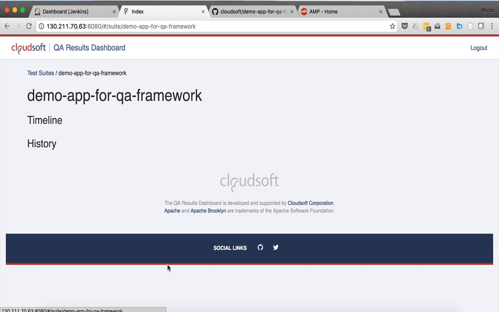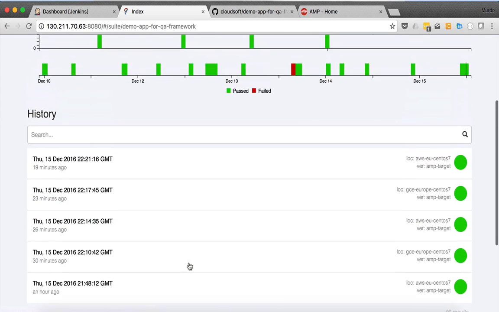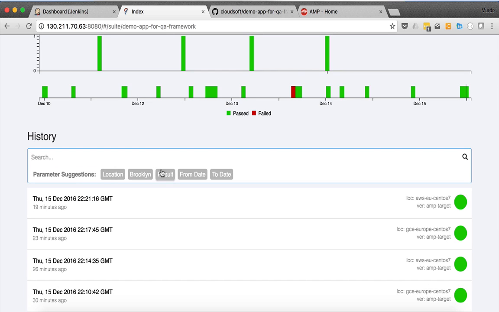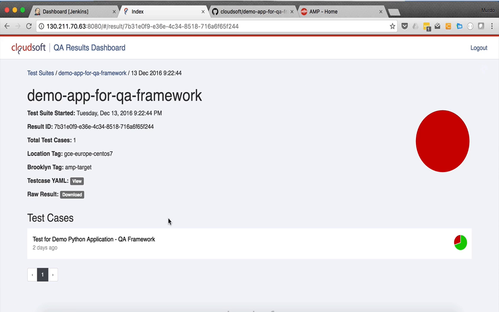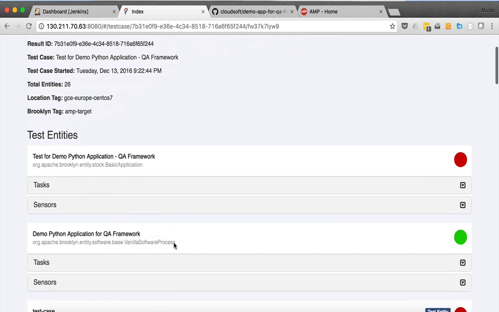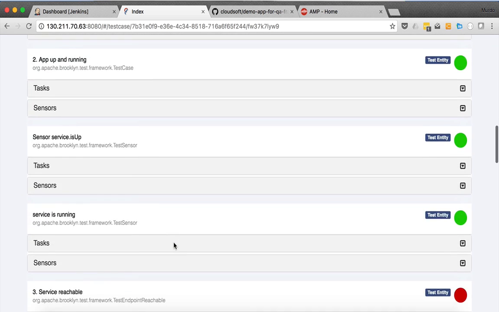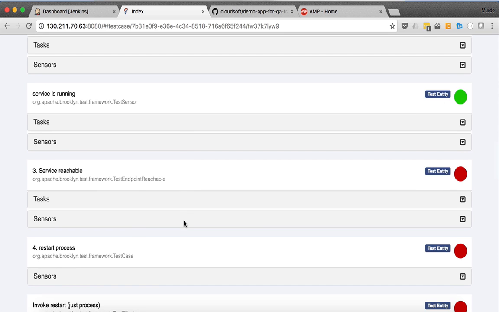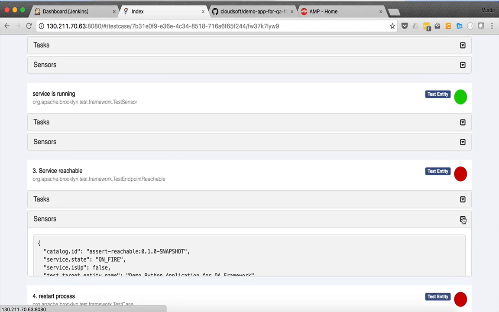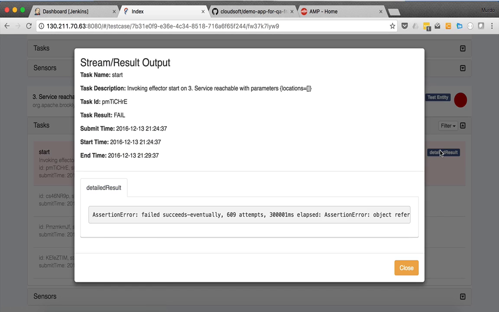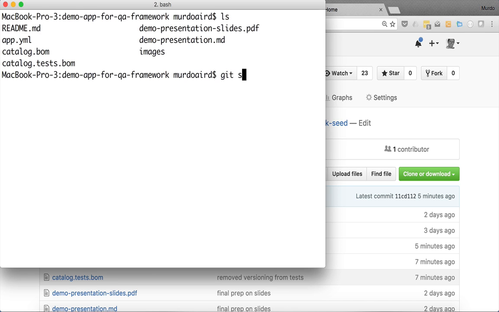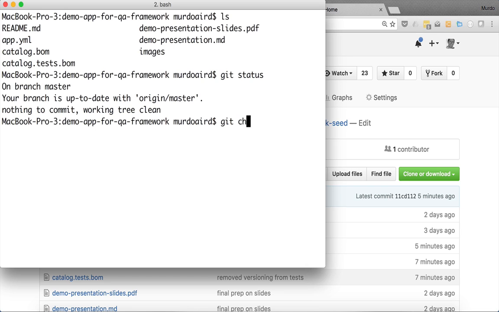Before I start coding, I want to make sure I am building on a stable base, so I use the Cloudsoft AMP QA framework to check that all the tests are passing for the application. I can see there was a failure previously, so I can find out about it and drill into it to understand it. Satisfied that all recent tests are passing, I create a branch for the new feature so I can begin development.